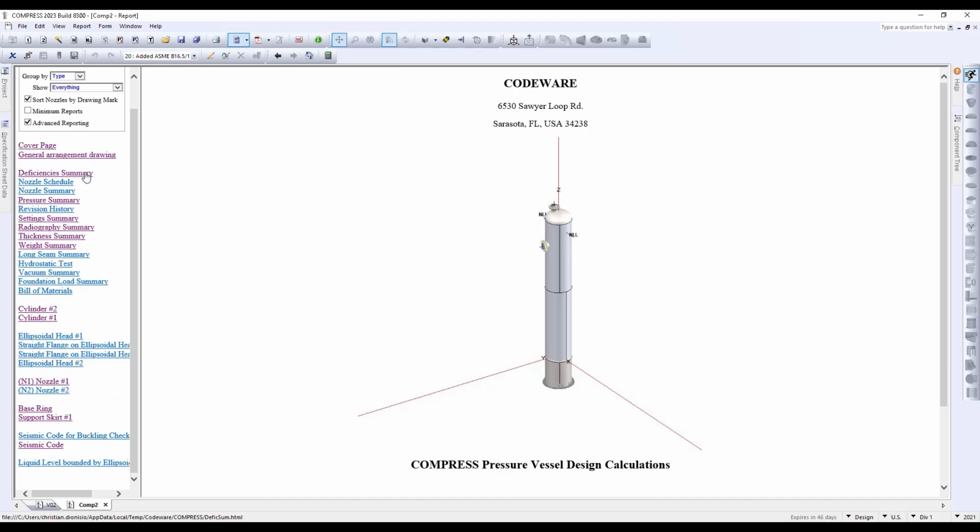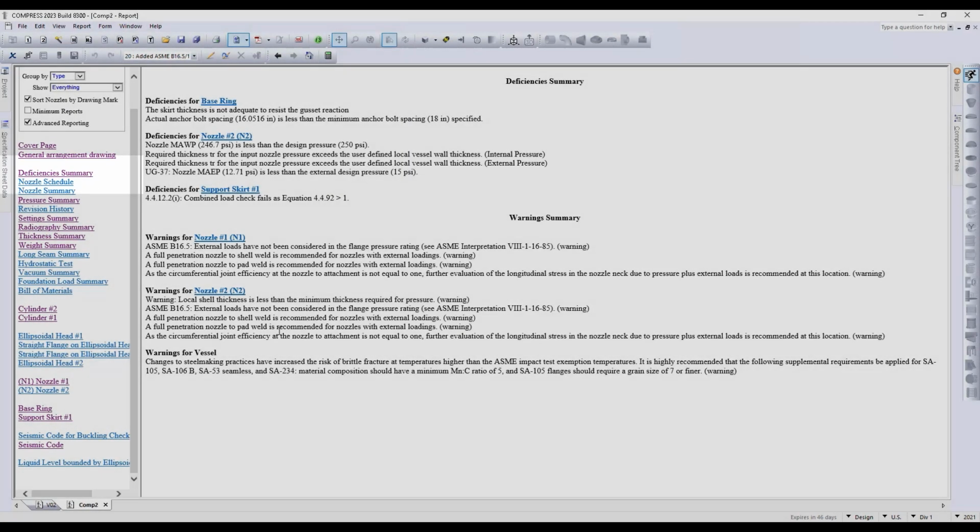Now, I want to first start with our deficiency summary here. And this is where we're going to see any potential issues that we have with our calculations. So the top section, these are going to be considered our critical items. And then below that, we'll have our warning summary. And these are going to be considered less critical. Your warning summary is typically going to involve items that are good engineering practices, assumptions that the software is making, or items that may need to be considered outside of Compress.